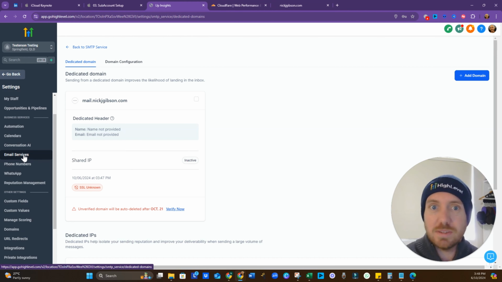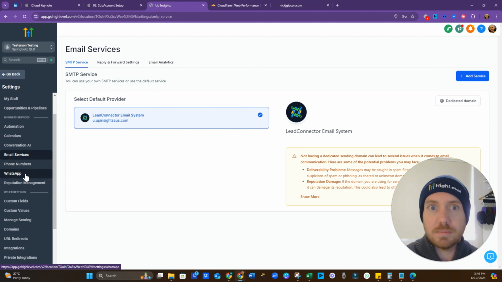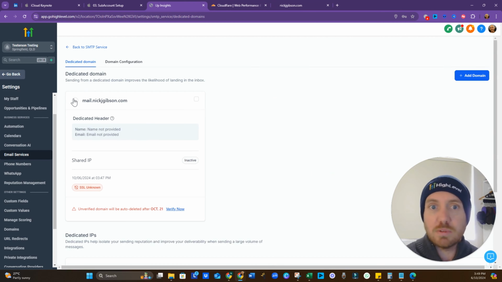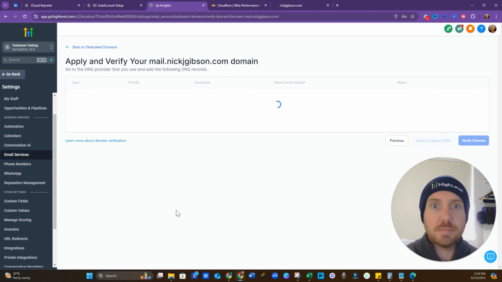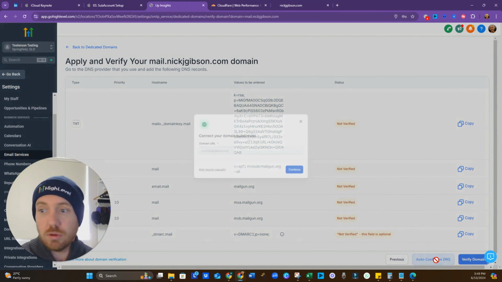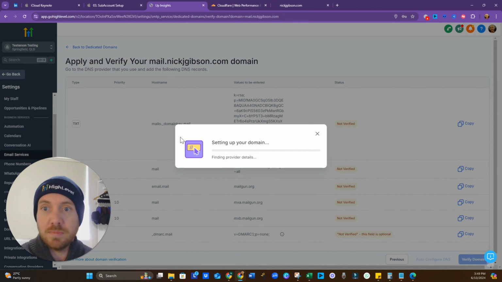So if we go back to email services, let's go all the way back. All right, so we're here. We go back to dedicated domain and IP. And we'll see this is here, but it's not verified. The SSL is unknown. It's not working. So we'll click verify now. All right, so it's saying domain not verified. And I think what I forgot to do was click auto configure DNS. So we're just going to click on that and click continue.